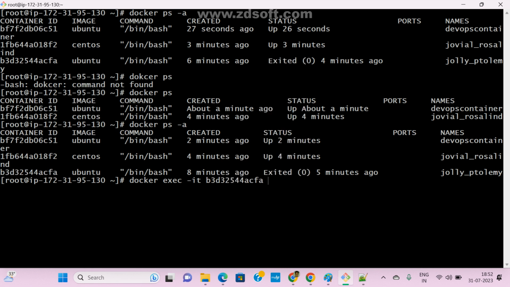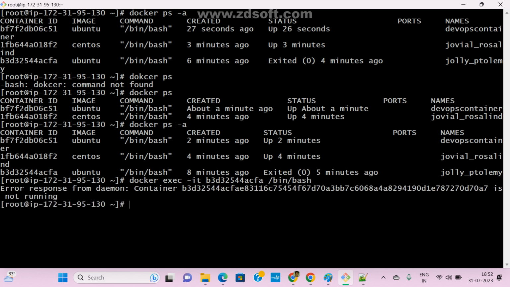Next, which mode do you want to connect in, guys? See here, what is the command mode here? Bash, right? Give /bin/bash. Now I'm getting one error message. Read it. See here: error response from daemon, container is not running. Now what did you understand? Which containers can we connect to, running containers or only stopped containers? Only running containers we can connect to. Now got it, right?